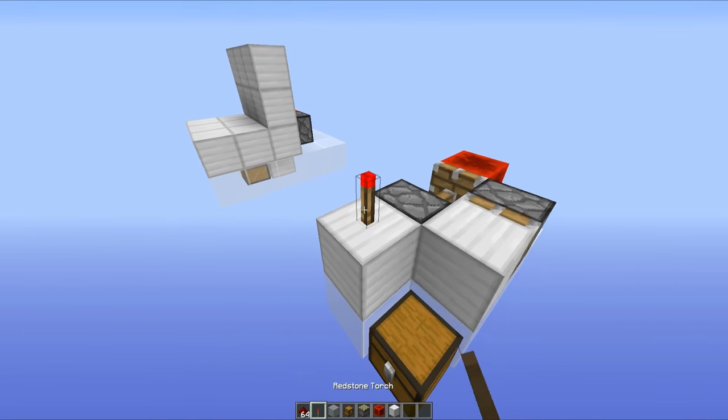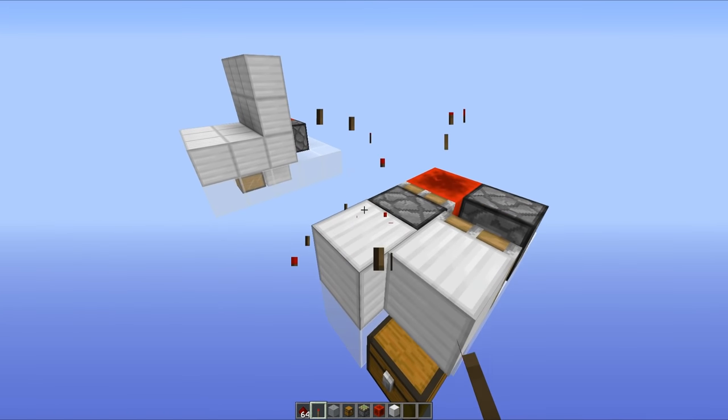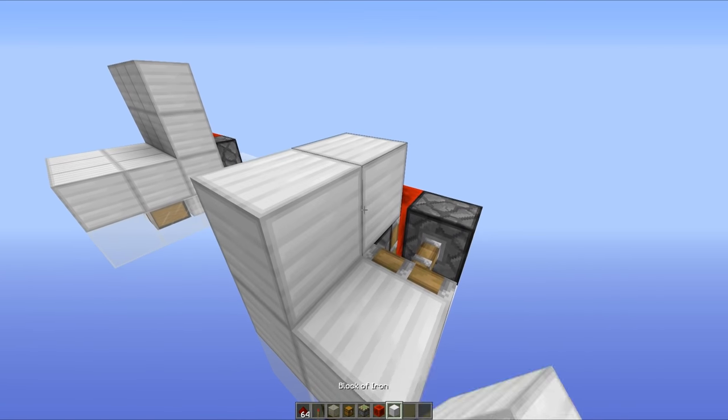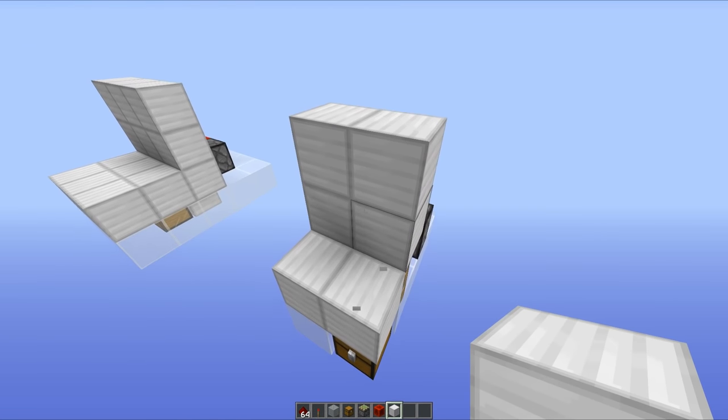Then when we place this redstone torch, you can see that that block there retracts. And then when we take away the redstone torch, of course, that piston there re-extends. So now we just need to fill in these blocks here, and that's everything done.